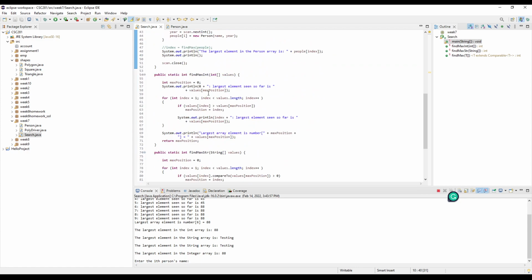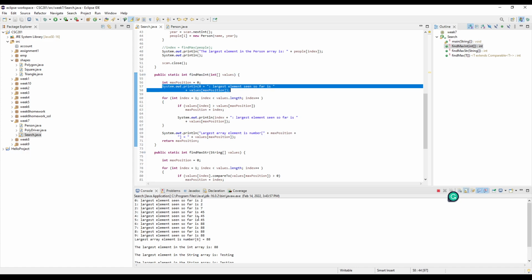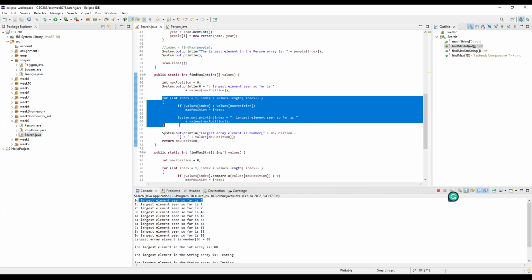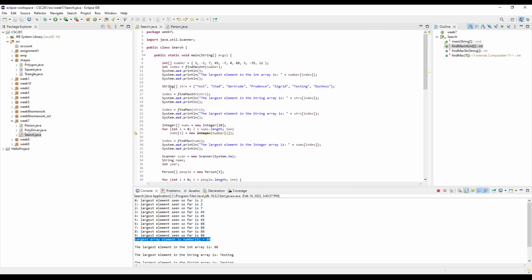If we go down to findMaxInt, what this does is it takes in an array of integers, and then it simply says, okay, what's the largest item seen so far? And it's 2. Then we loop through every item in the array. If we find an item that's larger than the current one we're on, we set the max to be that item. And then we print out at the very end, largest array element is number 6. And then we return that position. So this is a very straightforward way of approaching integers.